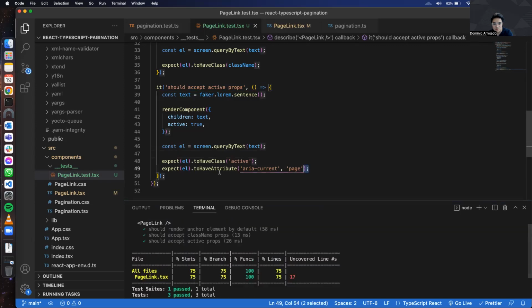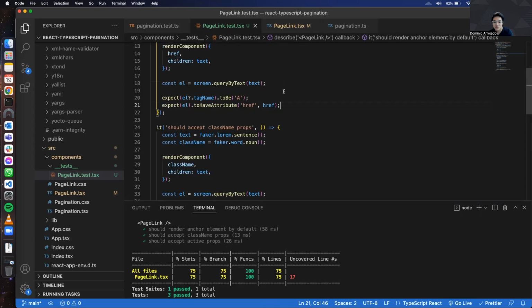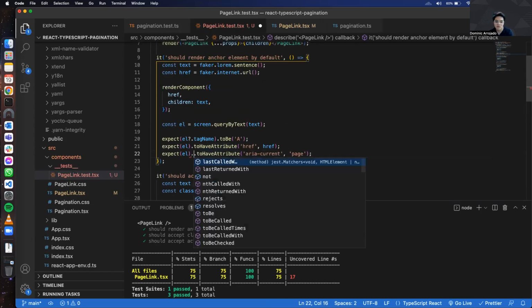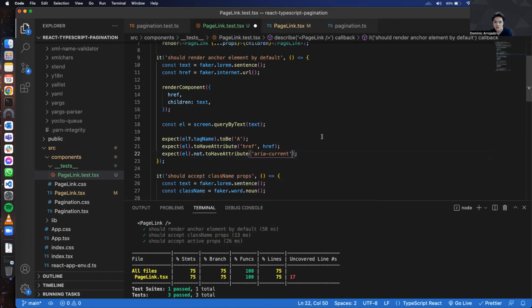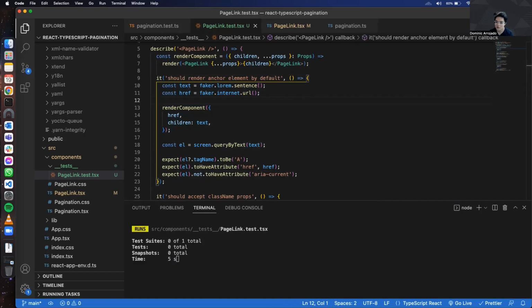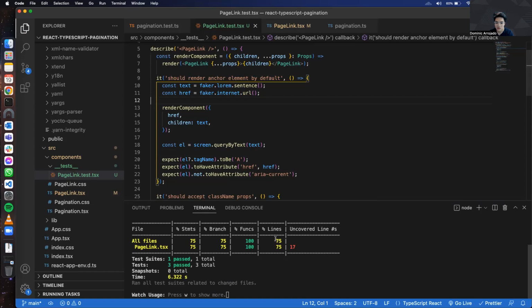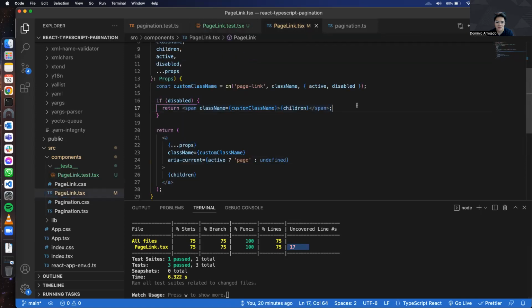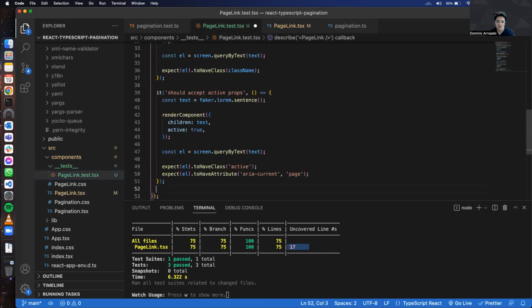Okay, so it passes. So since we're checking the aria-current value, maybe we can add a counter check. If we didn't pass active as true, we should not have the aria-current in the element. So we can add it in the first test case where we render the anchor element by default, just as a counter check. And yeah, it still passes. For the last test case, we've been seeing the uncovered line for a while now. I think it's time to address that. It should accept disabled props.